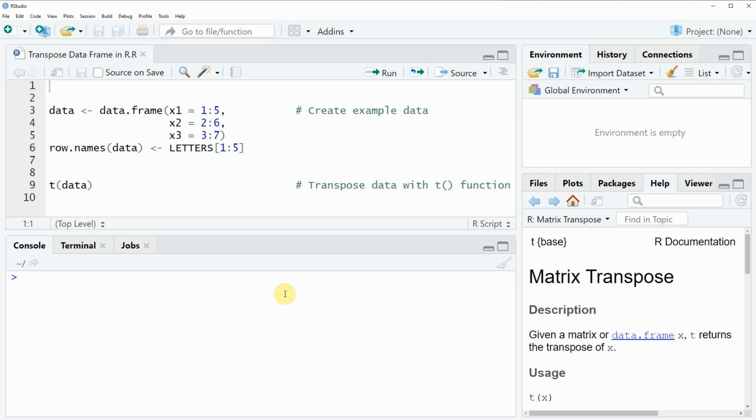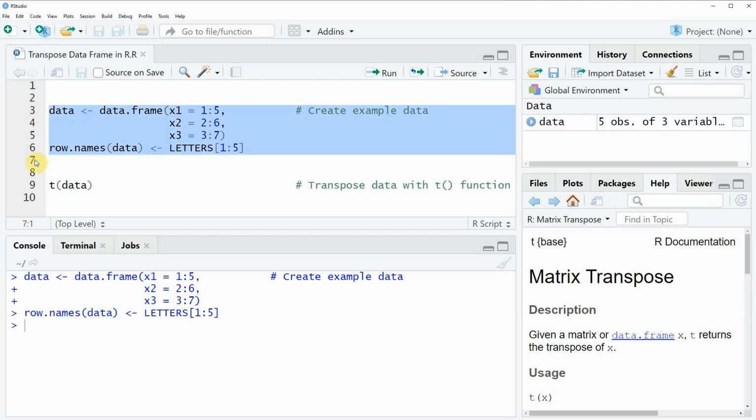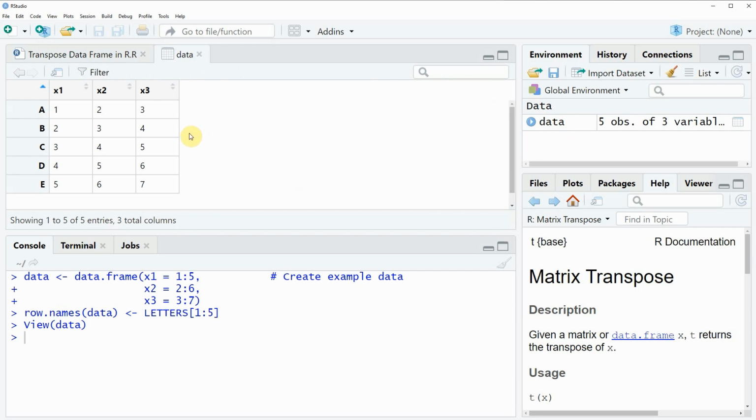So in the video I'm going to show you an example, and this example is based on the data frame that we can create with lines 3 to 6 of the code. If you run these lines of code, you will see that a new data frame object appears at the top right of RStudio. We can also have a look at this data frame object by clicking on it. Then you will see that our data consists of three columns, x1, x2, and x3, and five rows, whereby the row names of these rows are ranging alphabetically from A to E.